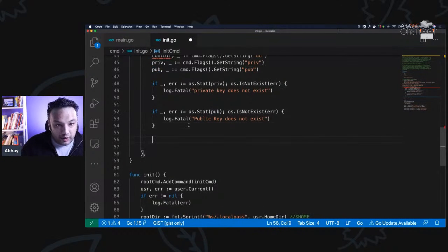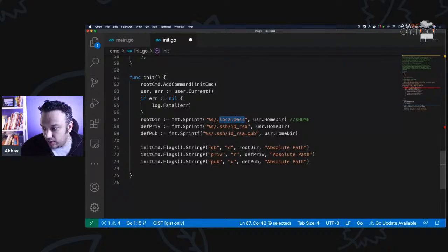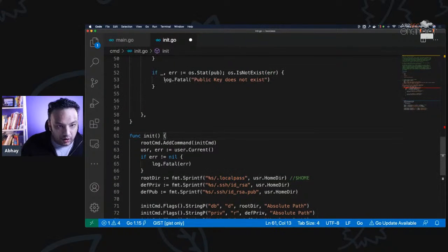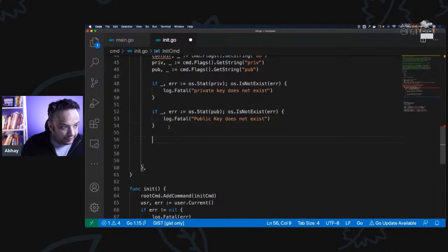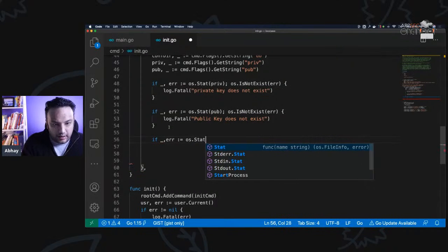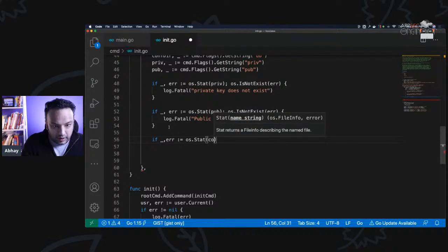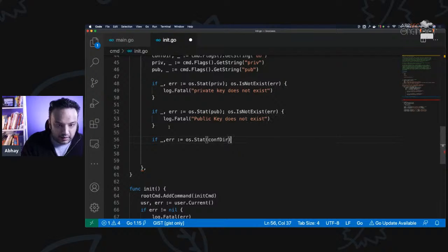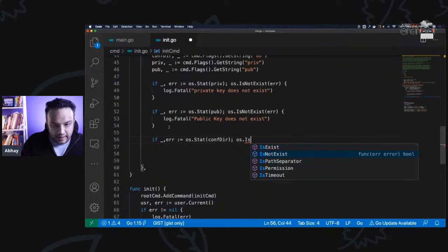Now, the next thing we want to do is create this directory called .localpath, right? If we create this directory called .localpath, it's going to store the database in there. So it needs to create that directory called .localpath. So that's what we're going to do next. So we are checking if that file or that path exists with os.stat. We're going to check whether the conf.dir exists, and if it does not exist.